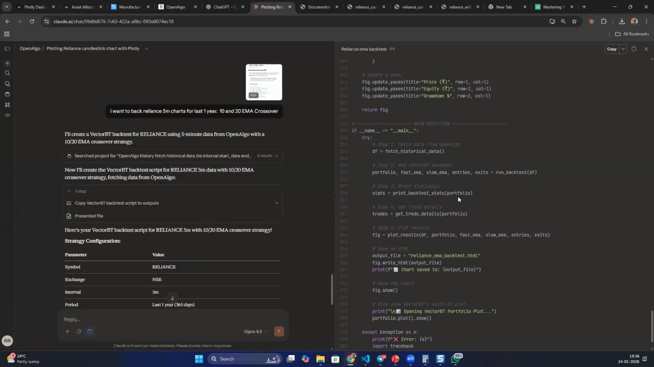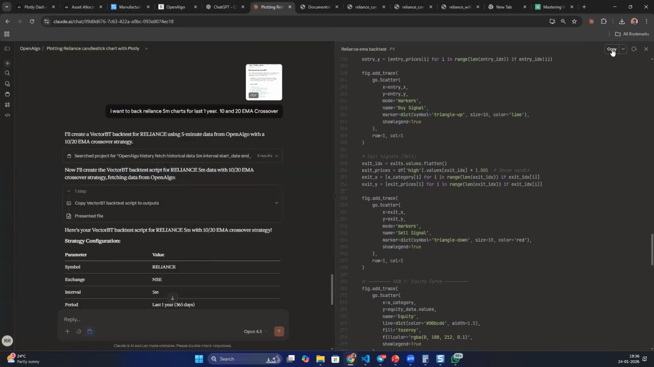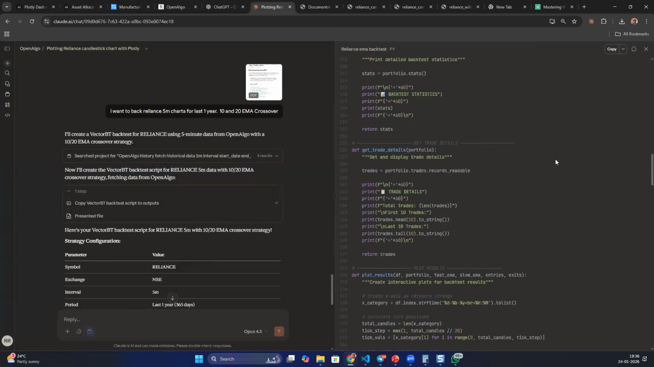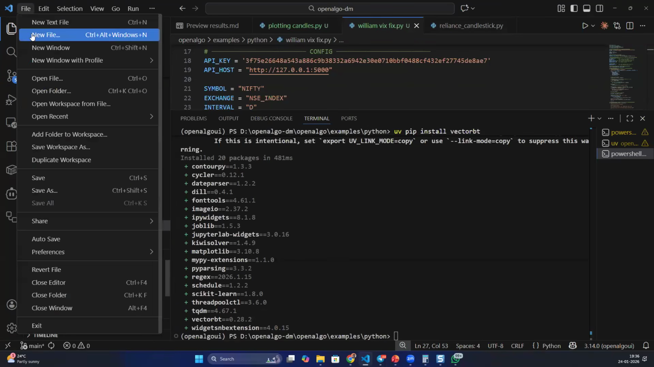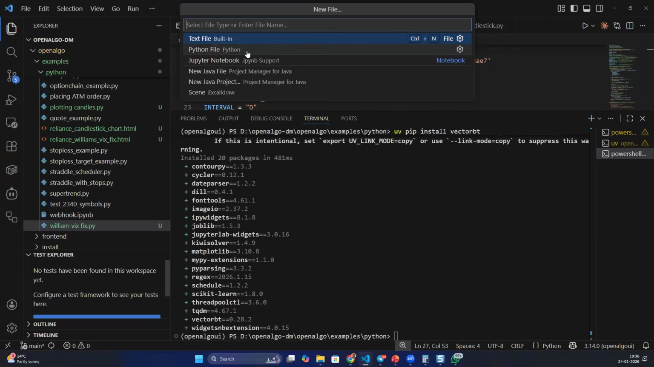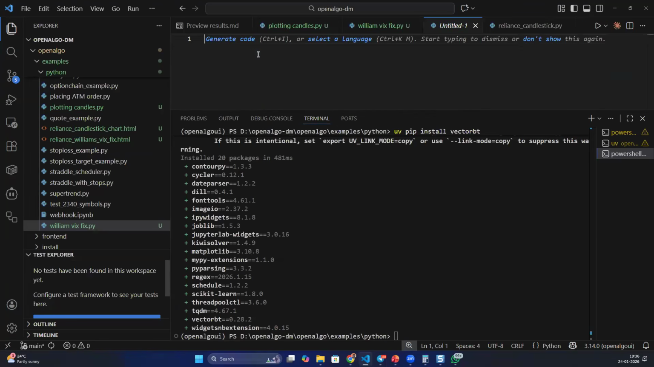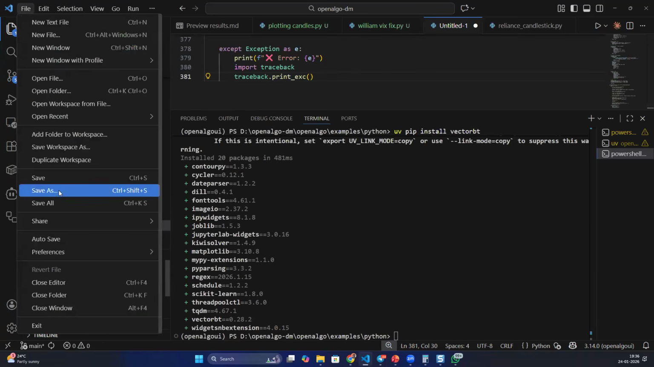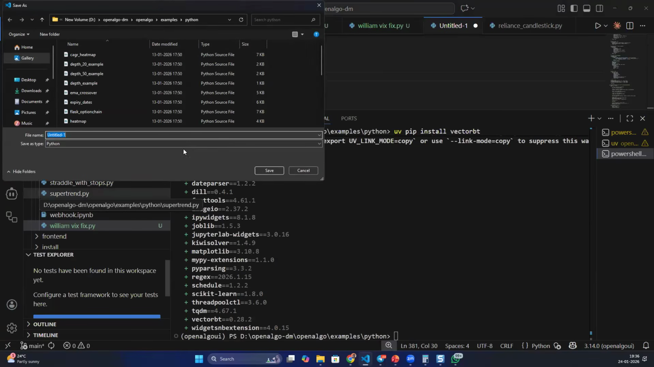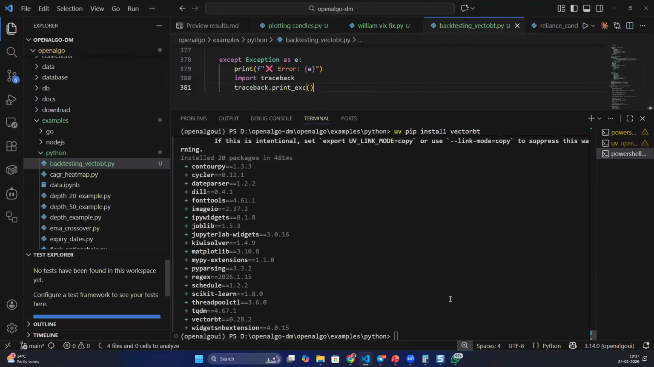So we got the code now. Let's say I'll just copy that. I'm not going to run it one by one, though we can do that. I'll take a new file and then new Python code. Save this. So file, save as, I'll say backtesting_vectorbt.py, right?